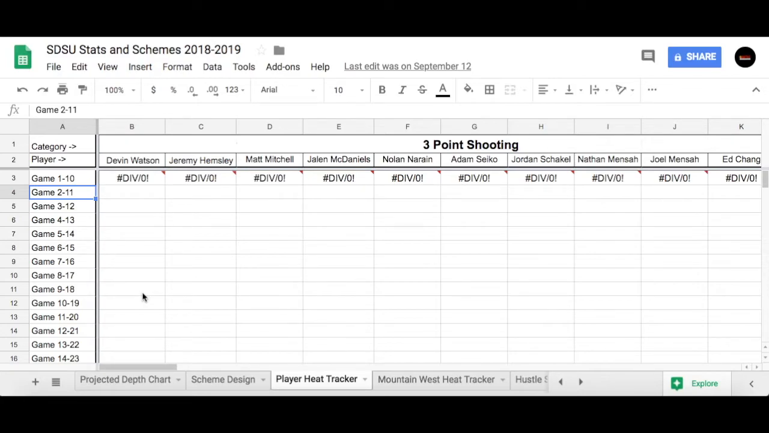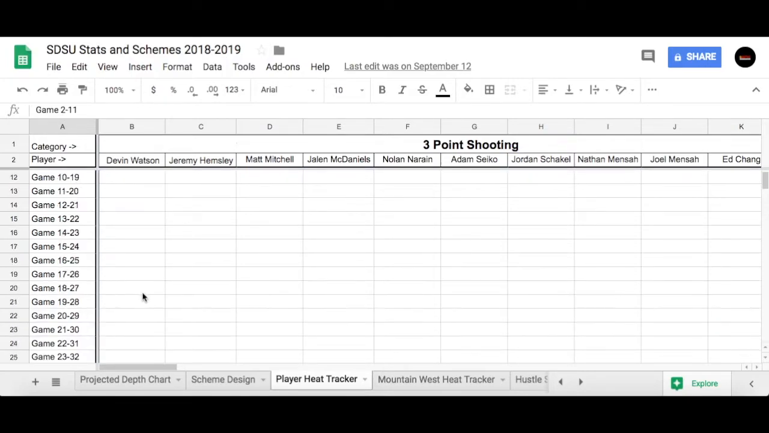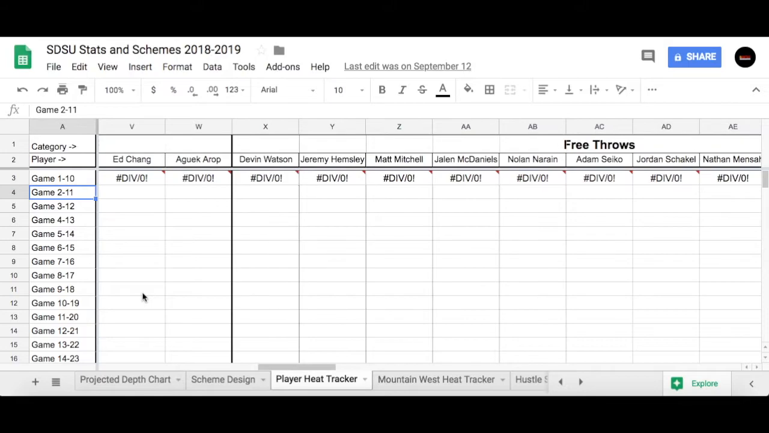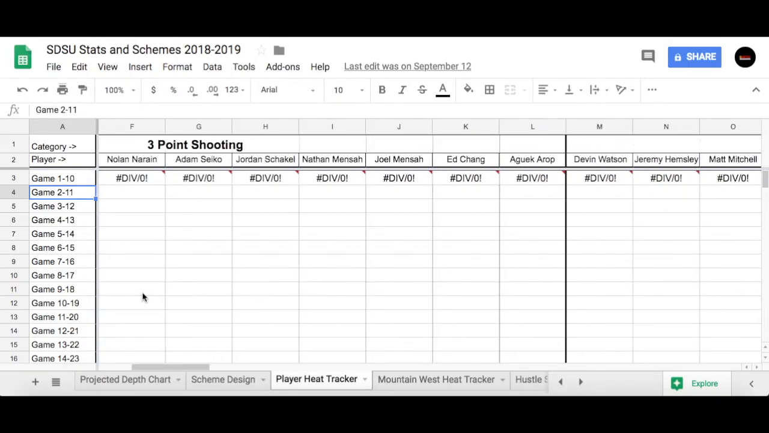It's a way to keep the sample size small enough that you can see how a player is performing right now, while also keeping it big enough that it helps mitigate the effects of luck a little bit. So that's how the player heat tracker works. Once again, every player for 3-point shooting, 2-point shooting, and free throws.